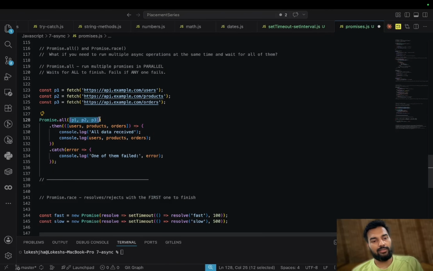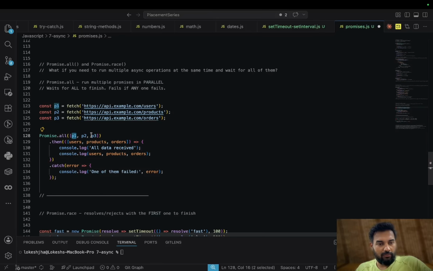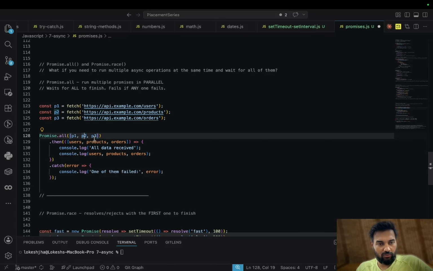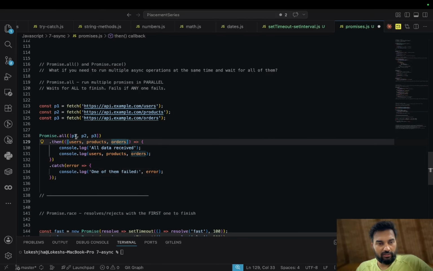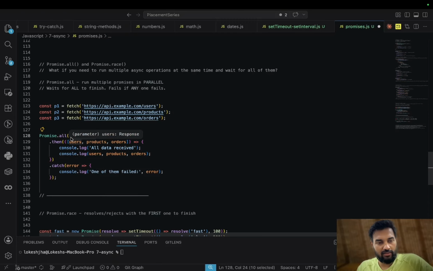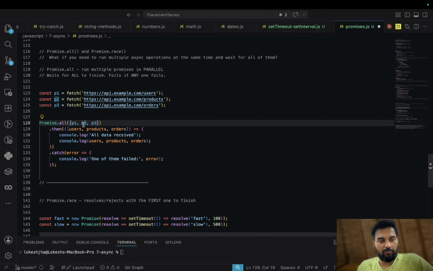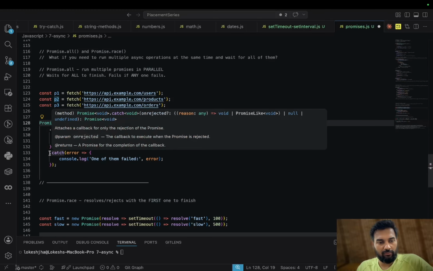What does Promise.all say? It says that I will wait till all the promises finish executing. So here it waits for all to finish, and fails if any one fails. Here we have P1, P2, P3, they will all be executed, and in the .then we will have the result of P1 in users, P2 in products, and P3 in orders, as the responses come in the same order as the promises. This will be printed or caught, whatever is happening. If any of the promises fails, it will stop there and be caught.